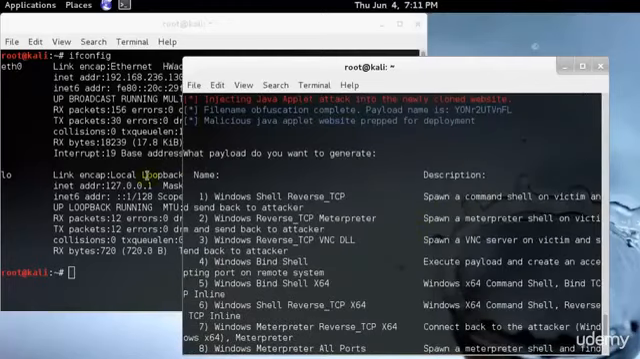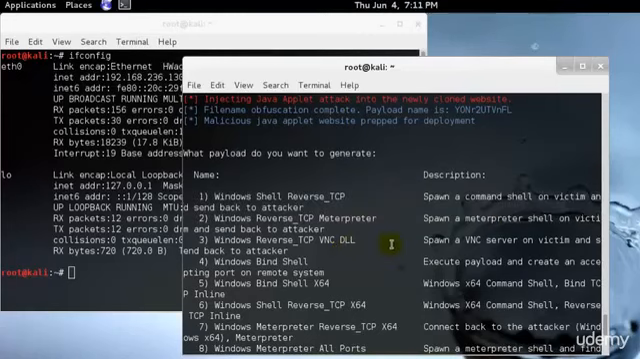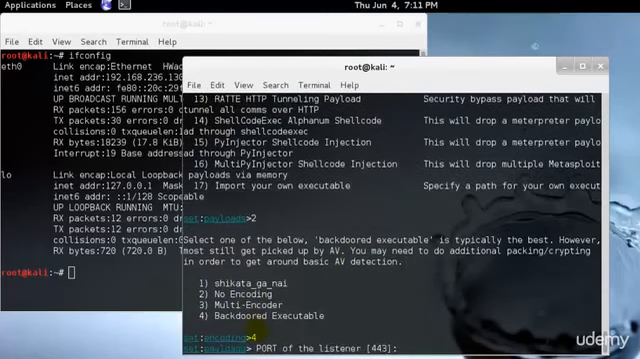Over here it's asking me which one I want to run. If I select one, it will open the command prompt, but I don't want a command prompt because I have my interpreter shell, which can do much more than just a command prompt. So I'll select 2 and hit enter. I would be using a backdoor executable, which is good enough for me to gain access to the root system. Port would be the same, that's 443.